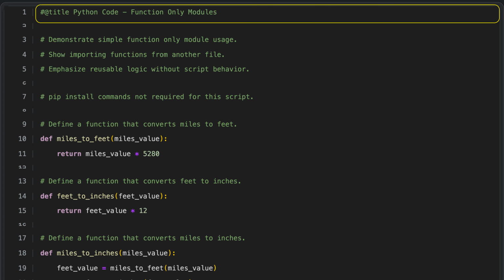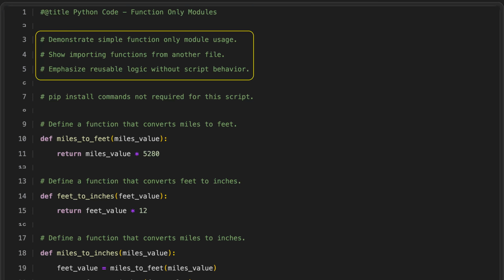Python code, function-only modules. This section focuses on using a simple module that only defines functions without any script-like behavior. It shows how to import and call those functions from another file so the logic can be reused in different parts of a program. The goal is to separate reusable functionality from code that runs immediately, encouraging cleaner structure and easier maintenance. By keeping modules focused on functions, you make your code more modular and flexible.